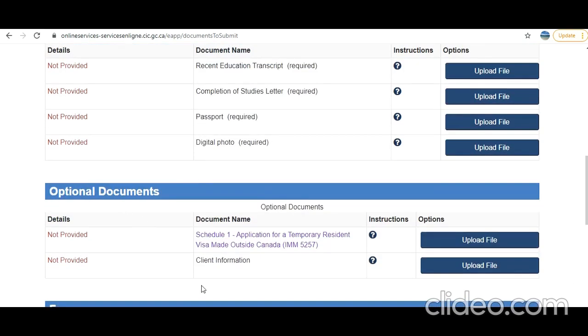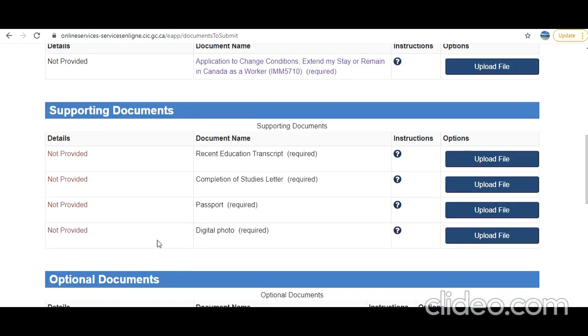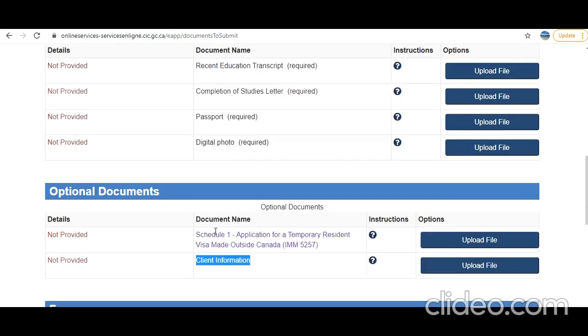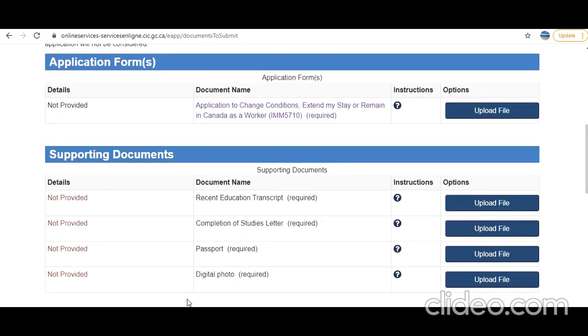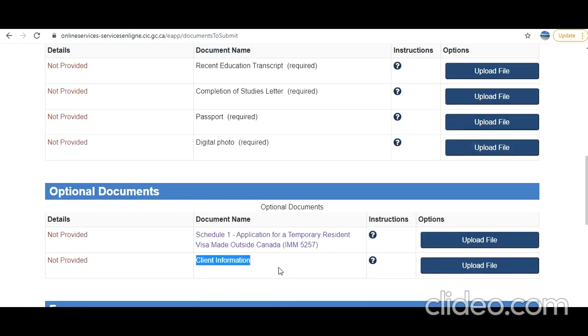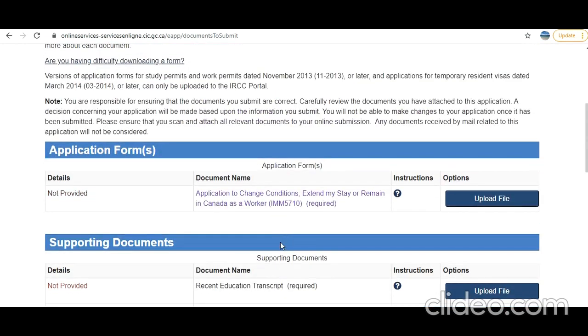these are mandatory. Optional documents are not mandatory, but I strongly recommend you do, because why would you not fill a form and why would you not provide a client information letter? Because that's the best opportunity you have to explain your case. As per my analysis, I have always used a client information letter in my applications, because any document that is not part of this checklist that you want to upload in addition, you have this option here, and anything that you want to write to the immigration officer, that also you have the opportunity here.